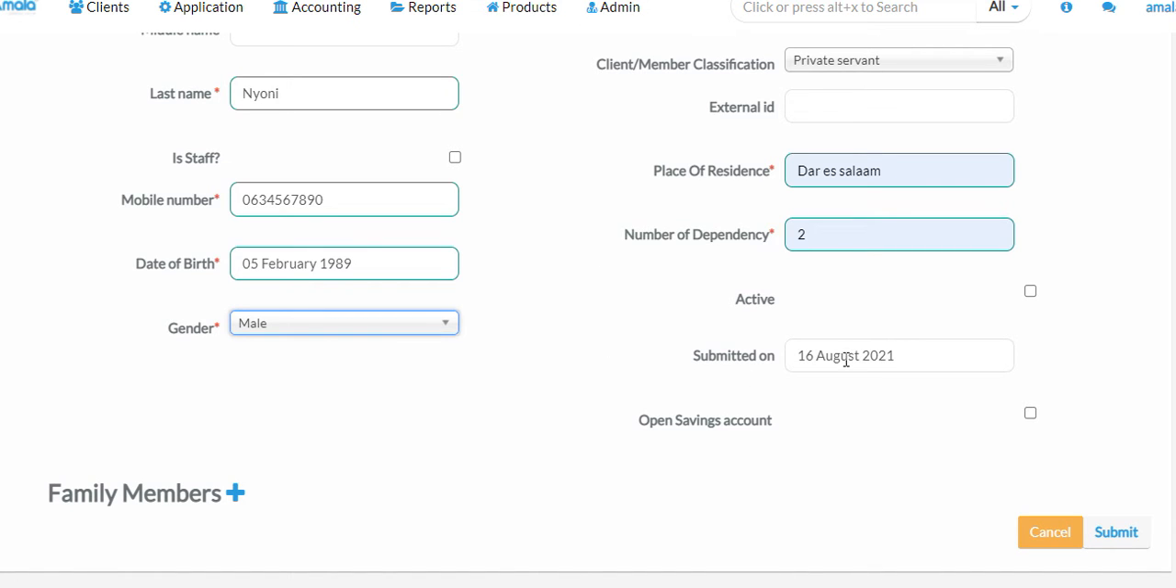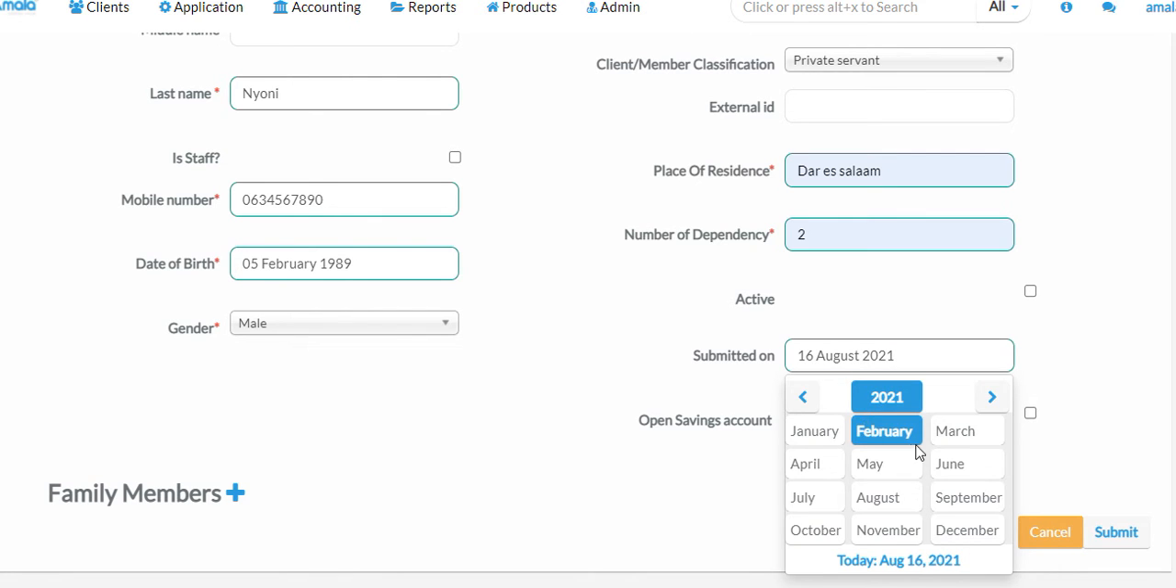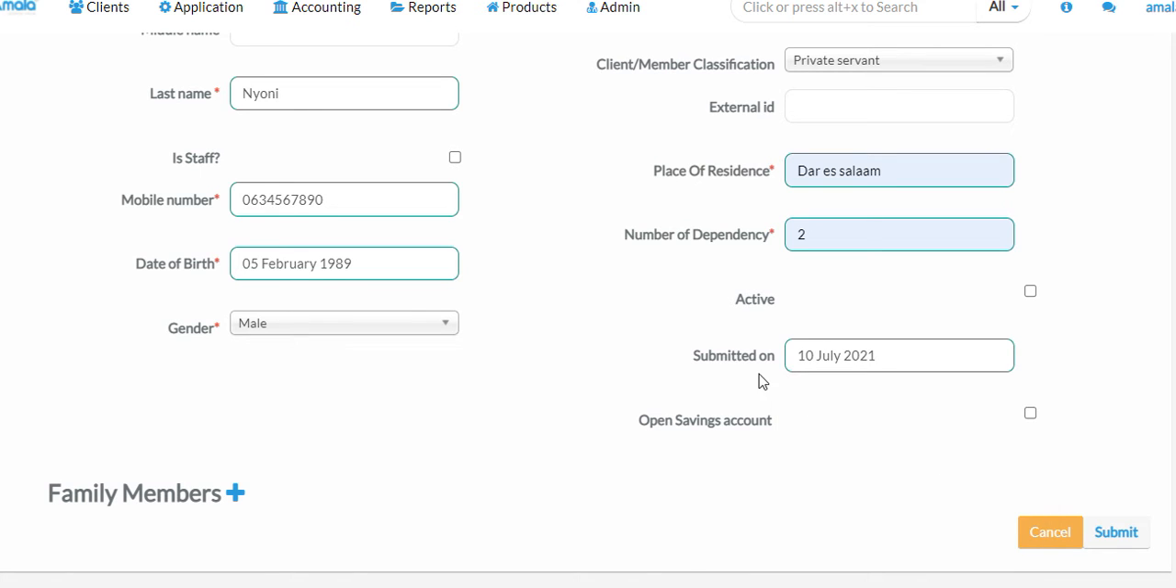Then submitted, which date the person submitted, maybe his or her phone. Yes, we can write here today, 16th August. Let's make it maybe August. Sorry, let's see, it was July. 10th of July 2021. Okay. So here you can decide to open the saving account directly for that client.